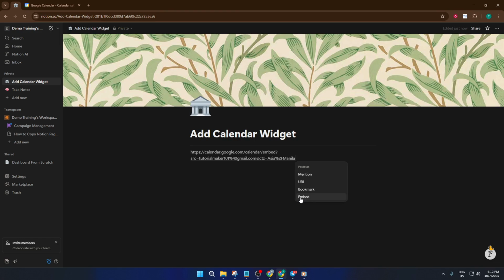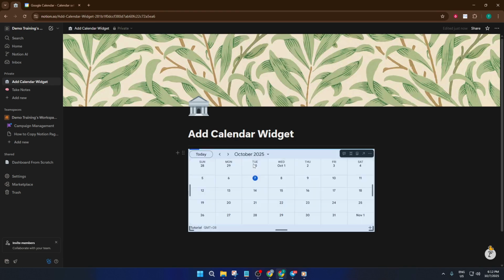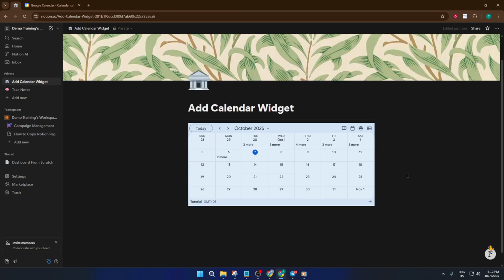Okay, here's the crucial part. Paste that URL right onto the page. As soon as you do, Notion will give you an option to embed the link. Go ahead and click on that embed button. And just like that, Notion will load your Google Calendar directly on the page. It might take a moment for everything to display, especially if your calendar is packed with events. That's totally normal. Now you can view your upcoming appointments, double-check your schedule, and keep all your planning in one place. It's kind of like having your to-do list and your planner side by side, right on the same digital desk.